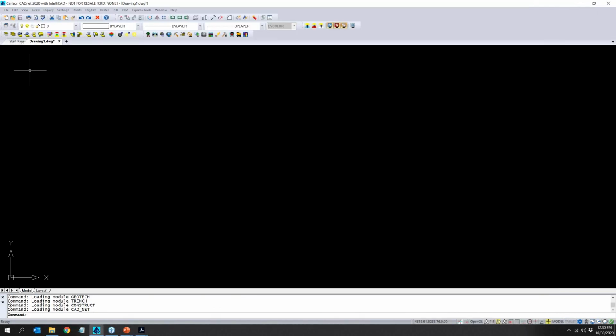So sometimes this takes a little bit of time, so I've cheated a little bit. I'm just going to end up opening those drawings so you can see, but here's the commands that you would go through. So I'm in CAD-NET here.